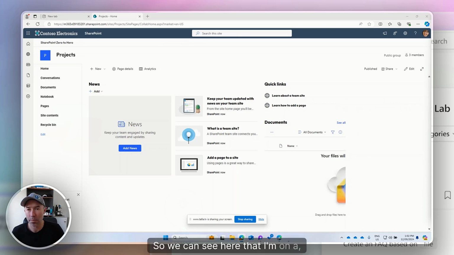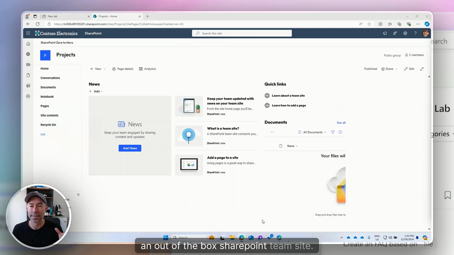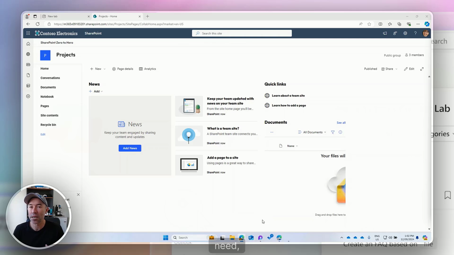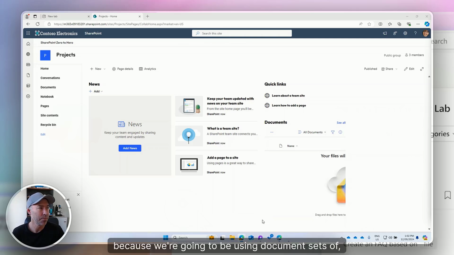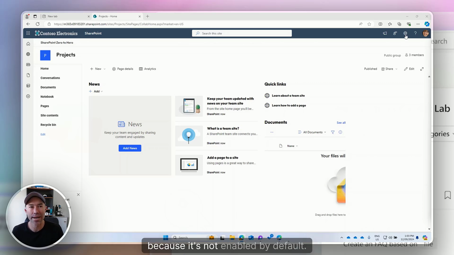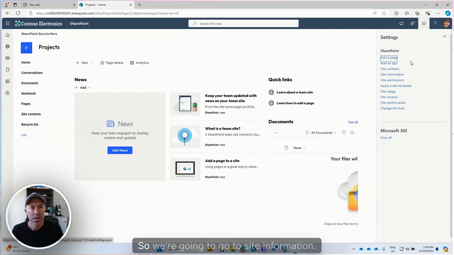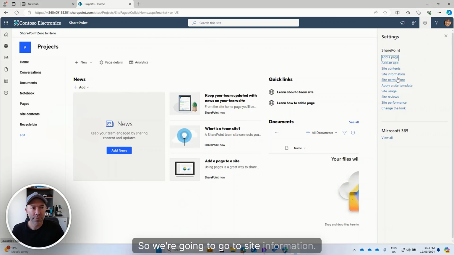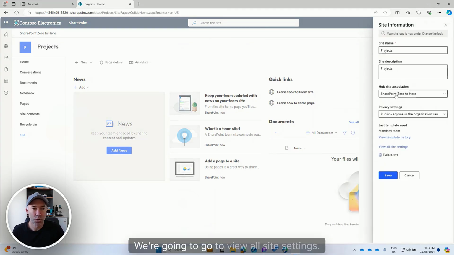So we can see here that I'm on an out-of-the-box SharePoint team site. So the first thing that we are going to do is because we're going to be using document sets, we need to activate the document set feature because it's not enabled by default. So we're going to go to site information. We're going to go to view all site settings.